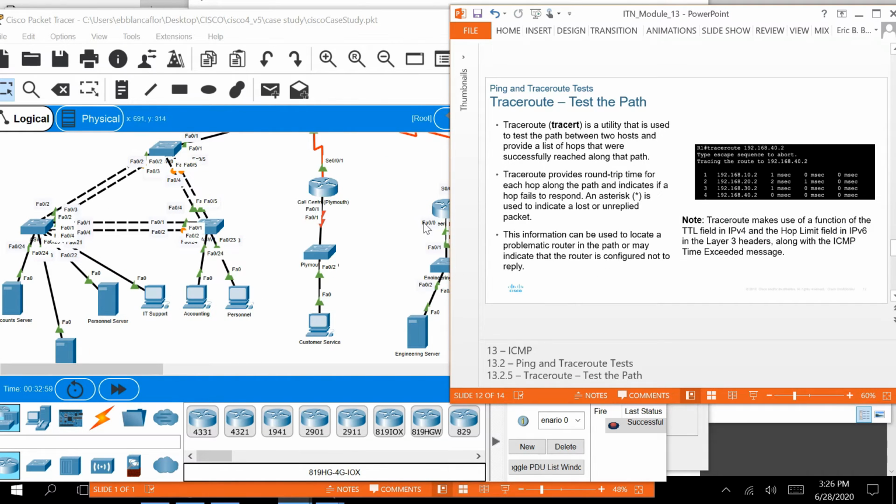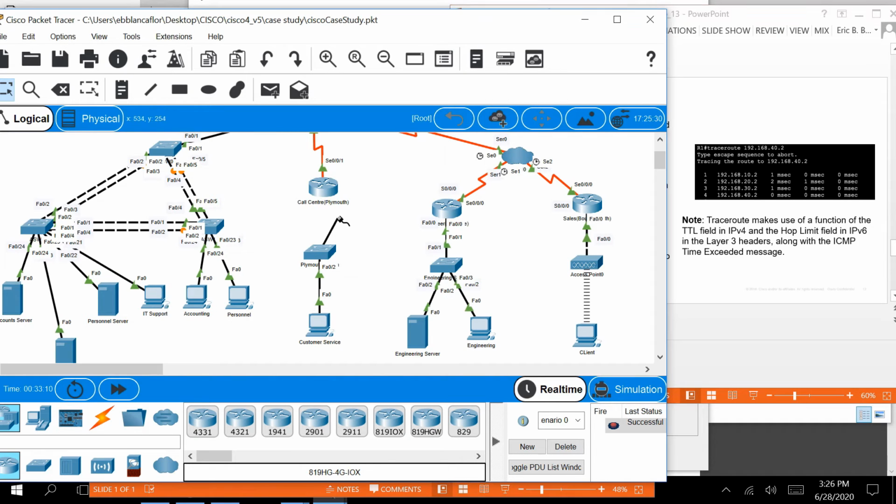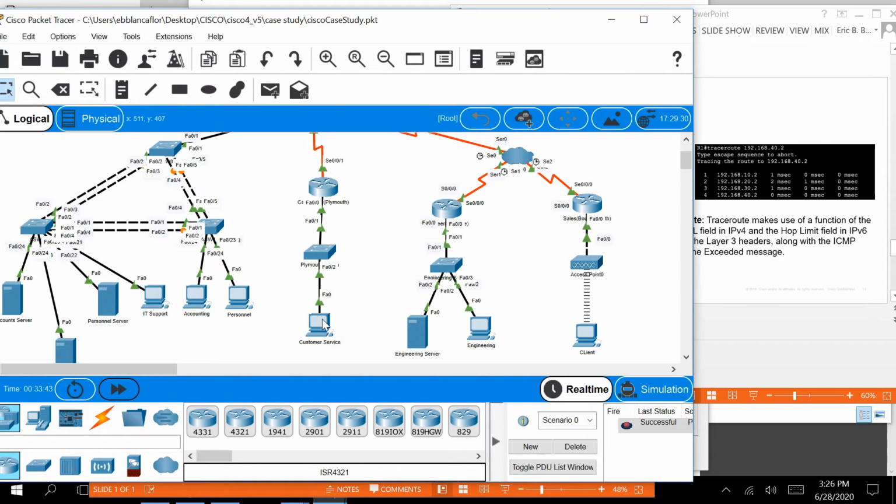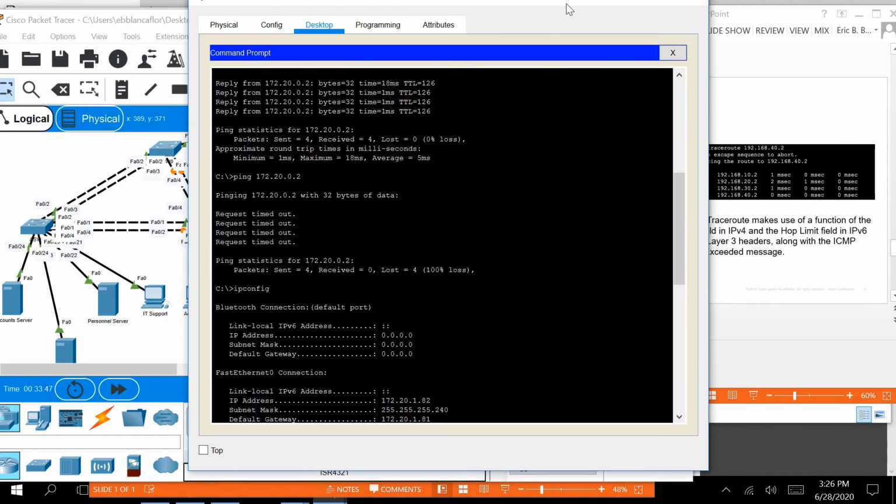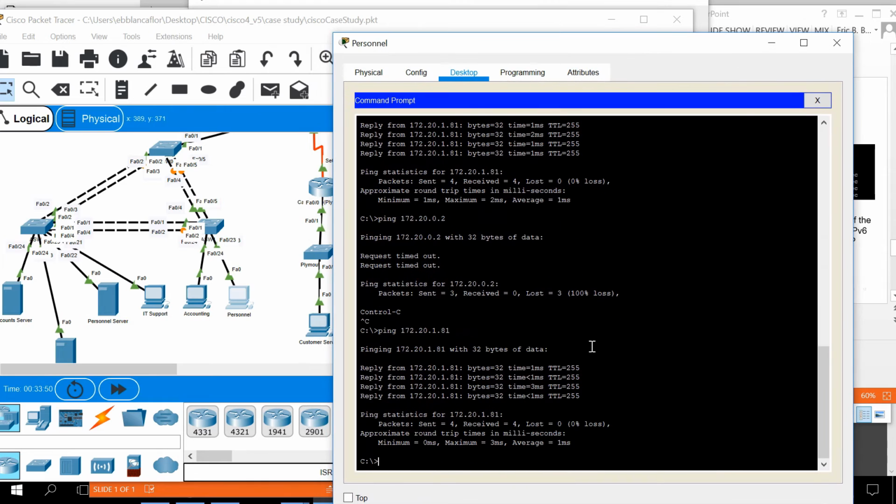And then the traceroute. The good thing with traceroute is it traces the path the packet takes to the destination. It is a utility that lists down the path that the packet takes going to the destination. I'll change this, make it again FA0/0. Then click the fast forward. So let's try. I'll traceroute 172.20.0.2 starting here. So I go to command prompt and I type tracert, and then 172.20.0.2.